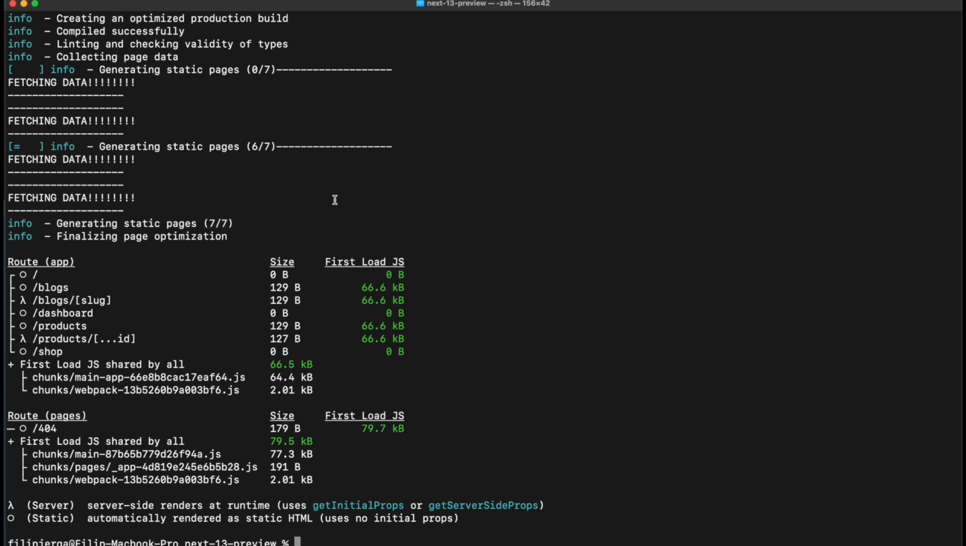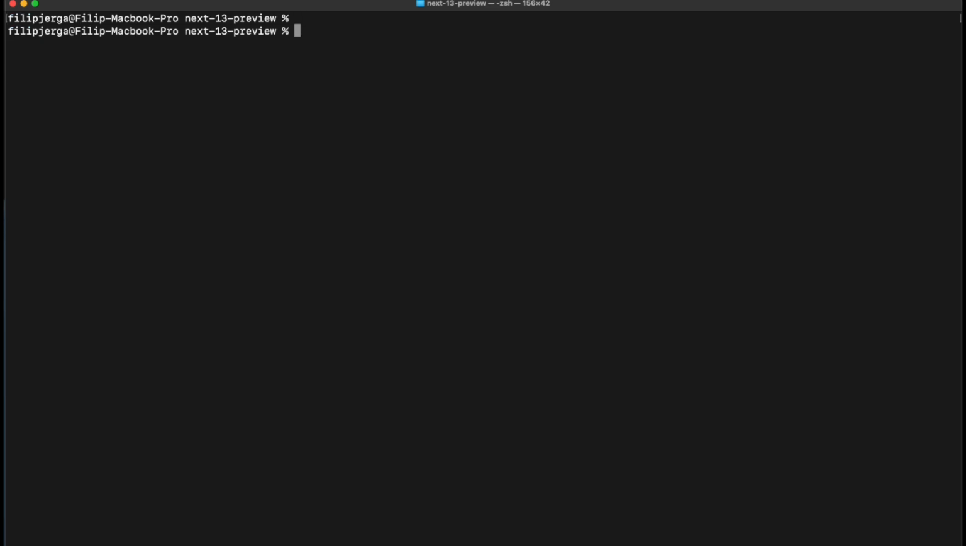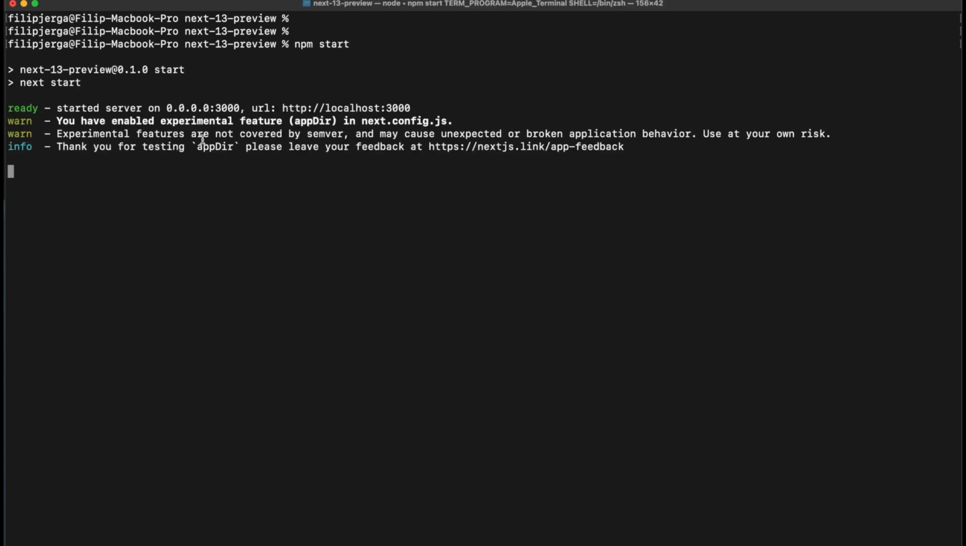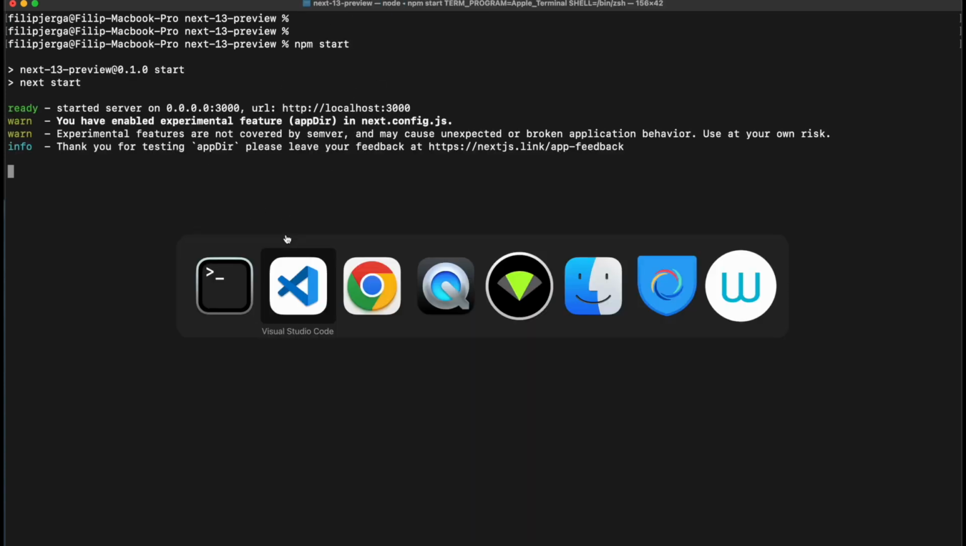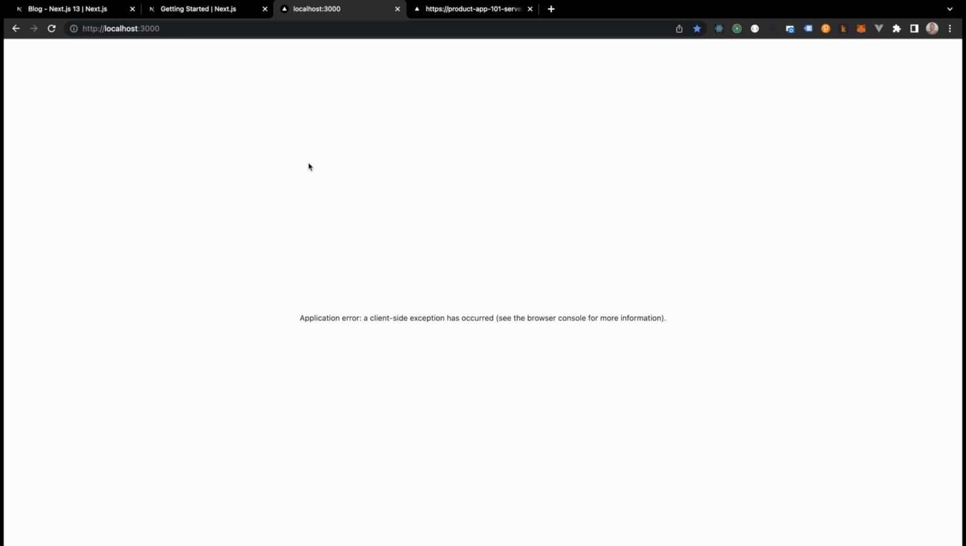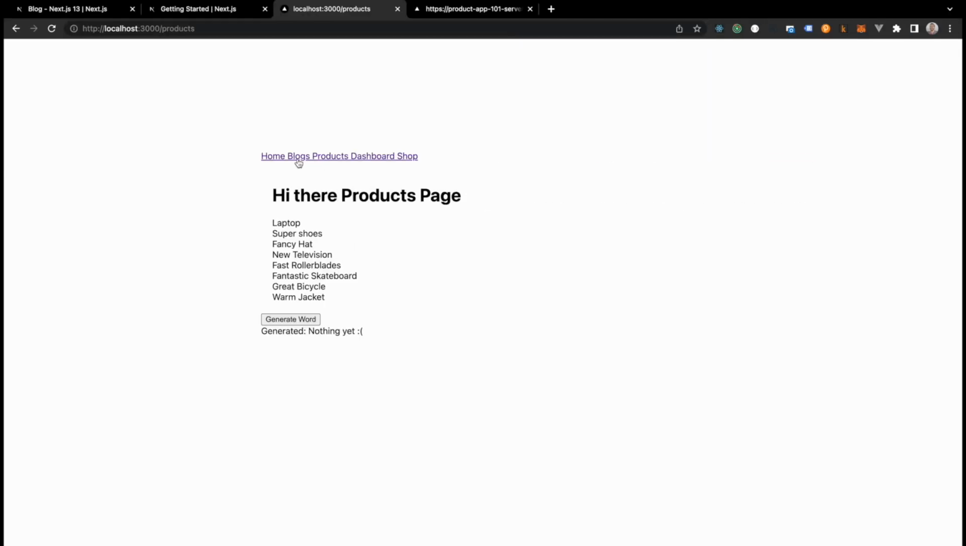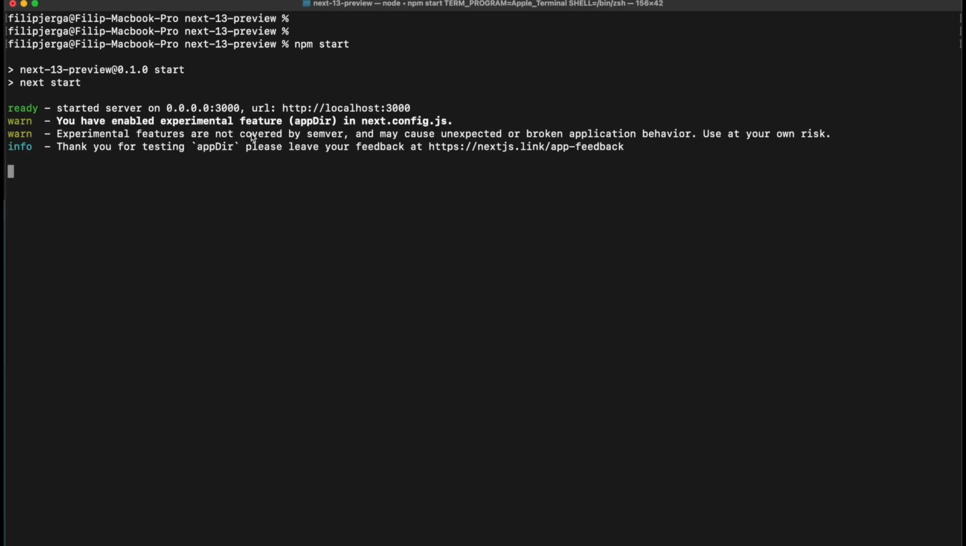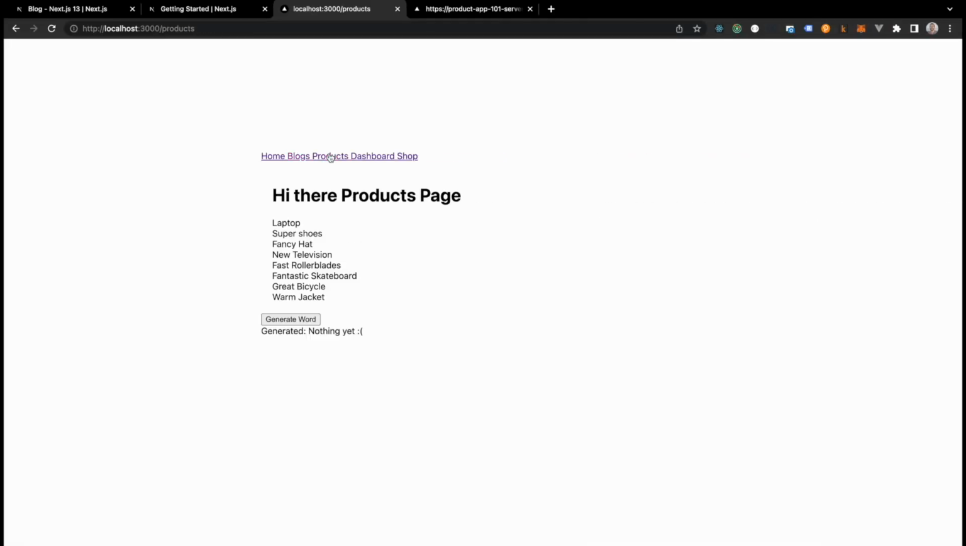You fetched your data, and now when I start up my server with npm start, like this, and I go to the products page, I'll go back to the products, you will see there is no fetching happening. Going back to products, no fetching at all. It just fetched while we were building. While I ran the command npm run build, this page was created on the server, and now we are getting the already rendered HTML.